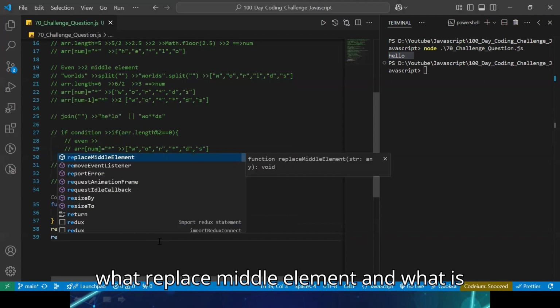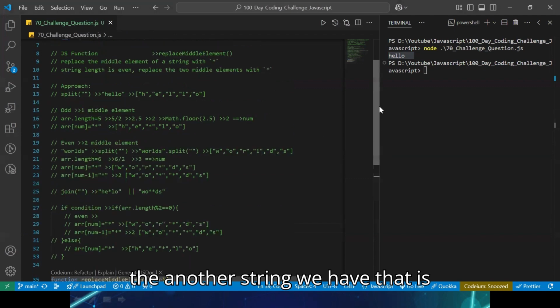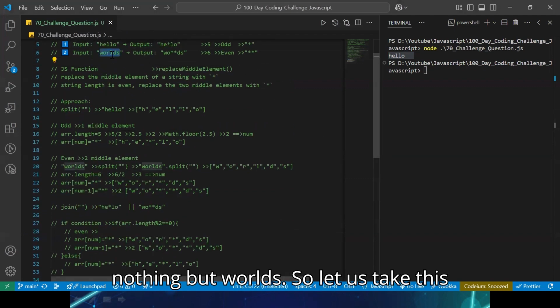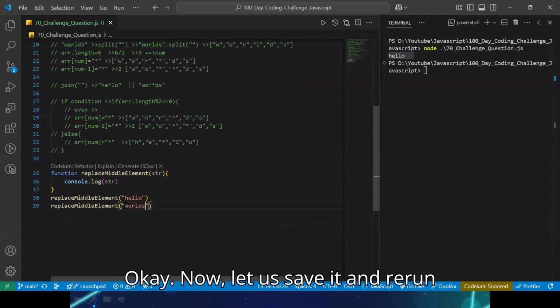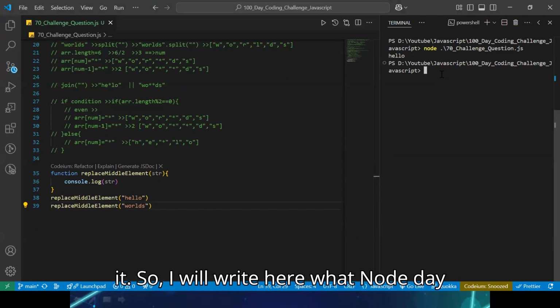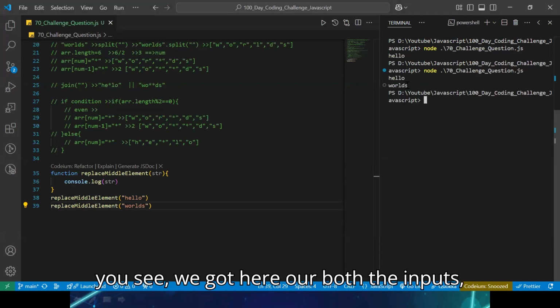So I will write here replaceMiddleElement, and what is the other string we have? That is nothing but words. So let us take this words and put it over here. Now let us save it and rerun it. So I will write here node day 70 challenge, and we will hit enter. If you see, we got here both of our inputs, right?